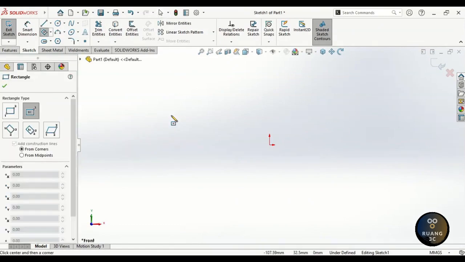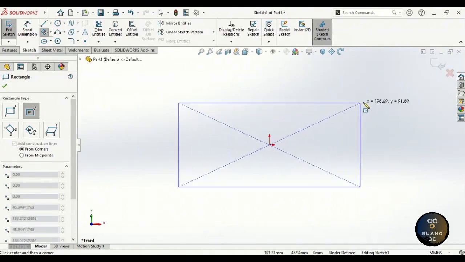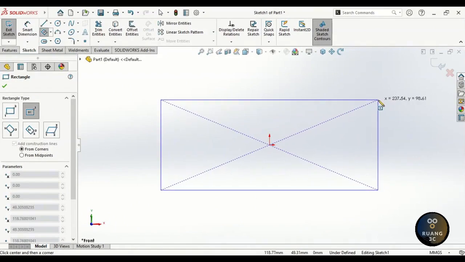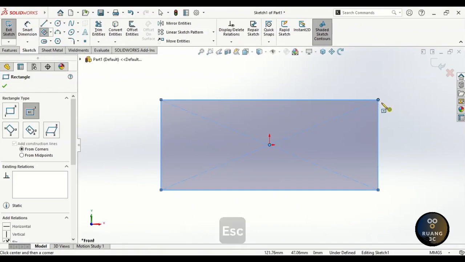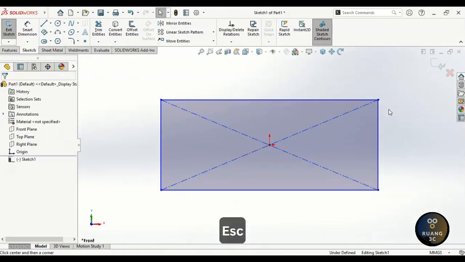When the Center Rectangle command is active, move our cursor to the origin. We'll see a yellow square, indicating a coincident relation. Click on the origin to set the center of the rectangle. Move our cursor outward to define the rectangle's size, then click again to complete it. Press the ESC key to exit the command.